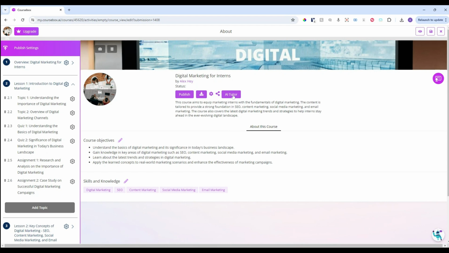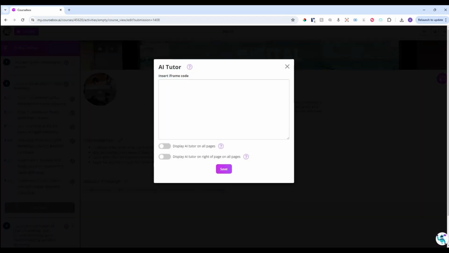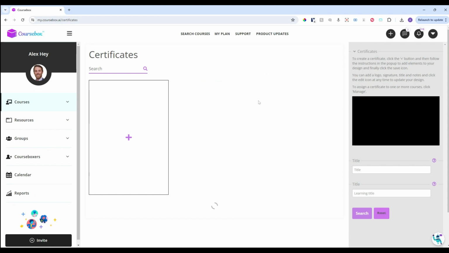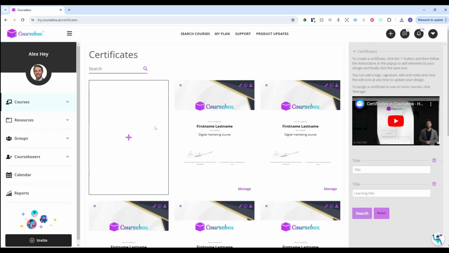You can also embed a third-party AI tutor on your course from something like Chatbase. Additionally, there is the option to download your course in HTML or PDF format. If you would like to issue certificates for your course, you can also do that here and customize the certificate.